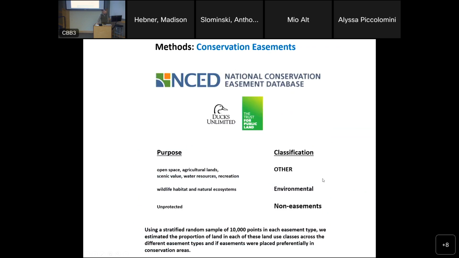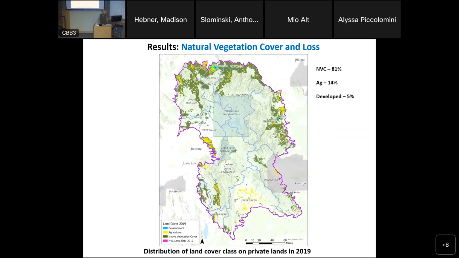And then we drew on the National Conservation Easement Database to map out where the easements have been placed in Yellowstone, and what proportion of them are really aimed at biodiversity, the so-called environmental type of easement, as opposed to open space or other types of easements.